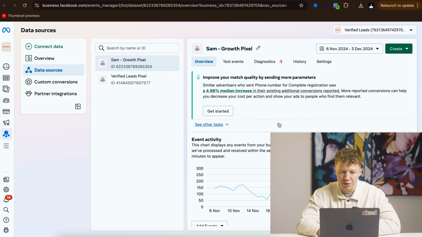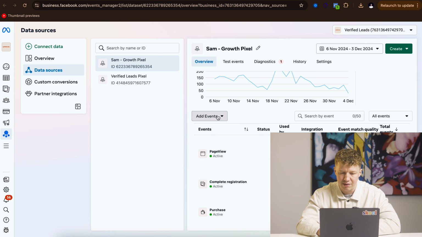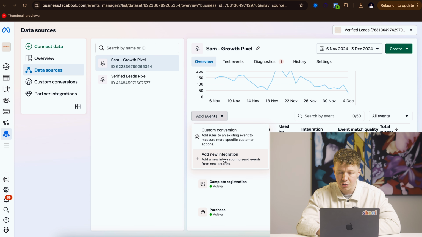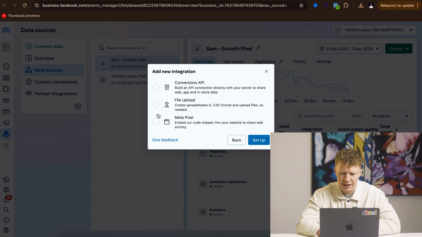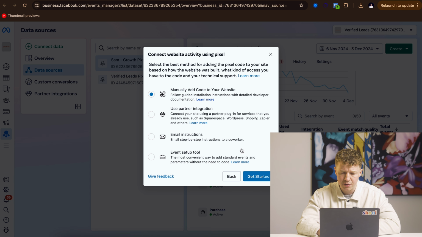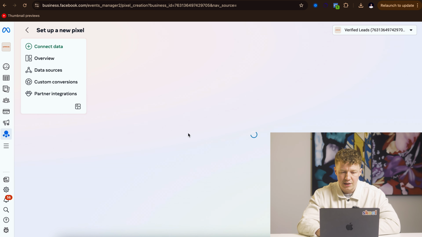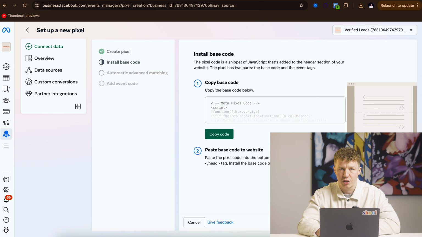So what I'm going to do is go down here and click add events. I'm going to hit add new integration. I'm going to get Meta Pixel. I'm going to hit setup. I'm going to get manually add code to your website, and what that's going to do is give us the pixel code. I'm going to show you in a minute what that all means and how that works. So I'm going to click that and click get started, and it's going to then let me copy the base code. Okay. Now let's quickly talk about what this base code does and how the pixels work.